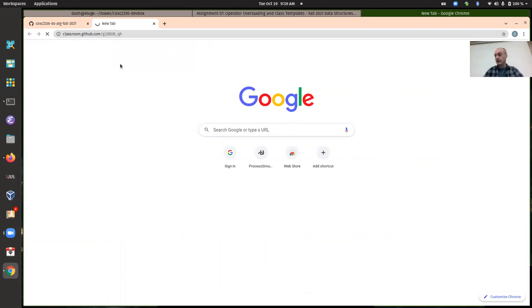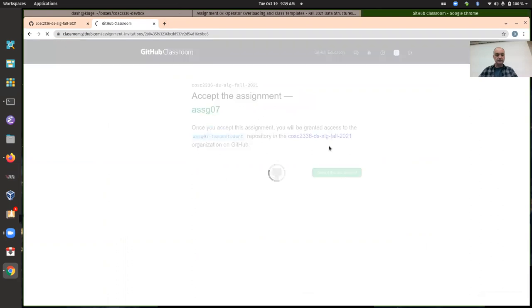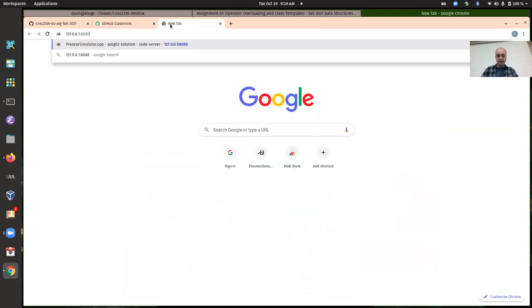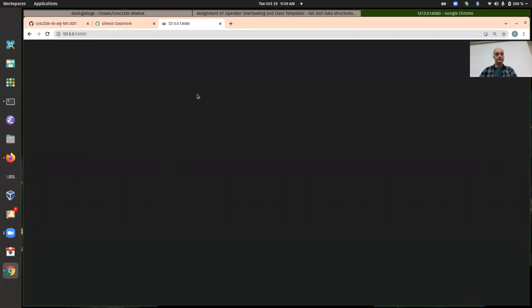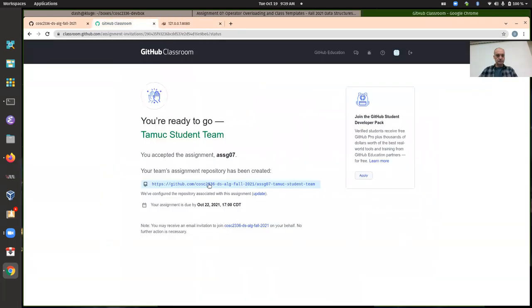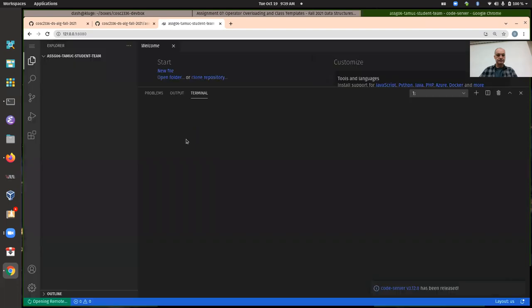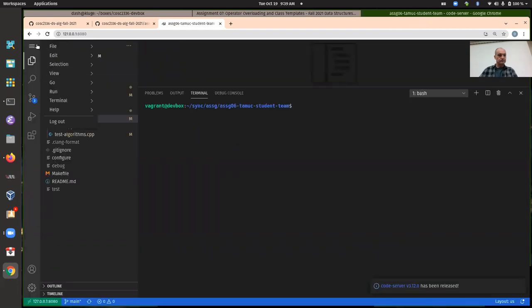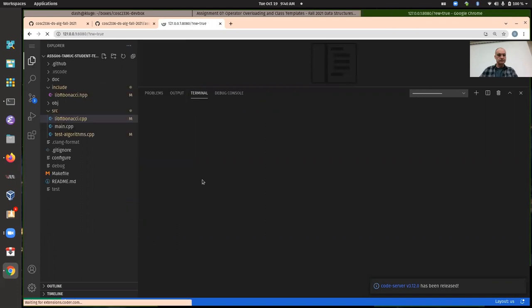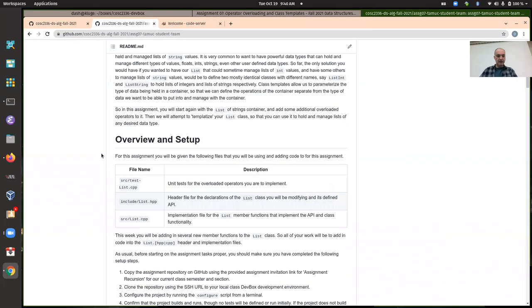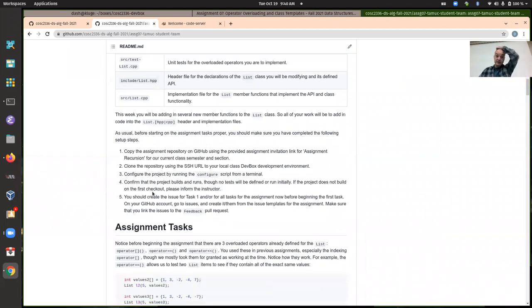I haven't accepted the assignment yet or got it set up in my Visual Studio. I've got my Visual Studio running. All right, there's assignment 7. Let me do the usual steps to get going. Hopefully everybody's familiar with running through this checklist for the assignments by now. I accepted the assignment and got a copy of it on GitHub, which is what we're looking at right now. Let's go ahead and clone the repository.